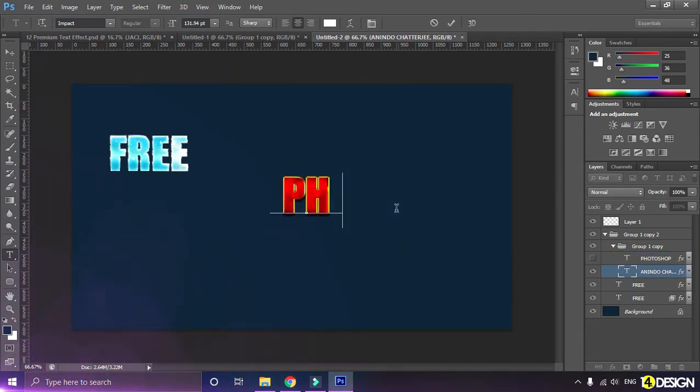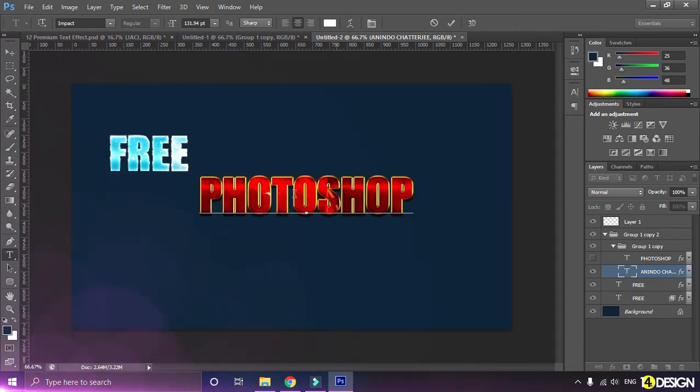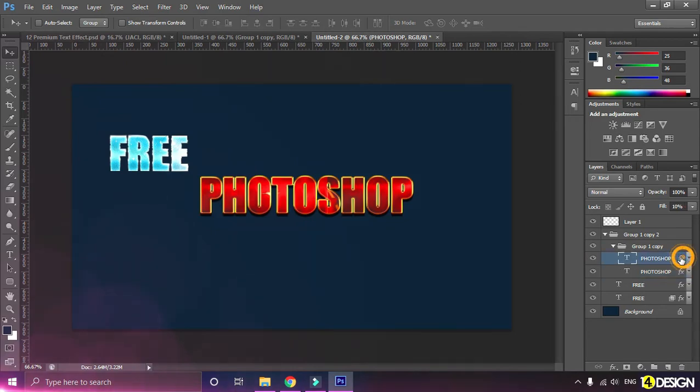Now these effects can be copied easily into your own projects and customized. So now without further ado, let's get started.